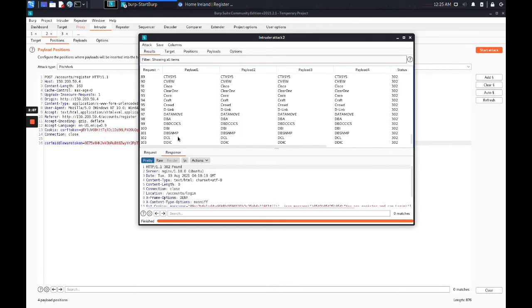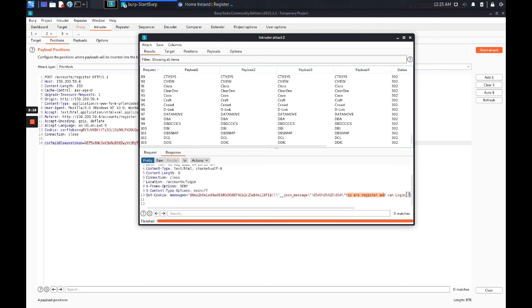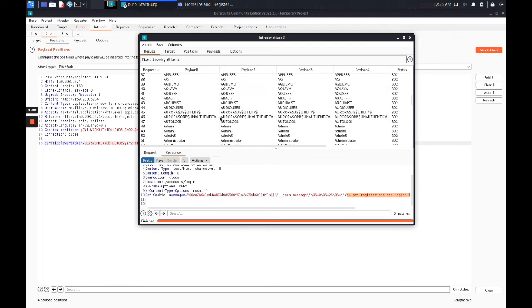In this case, I just made a sample. I don't want to take my site down for long. I just made a sample of 103 accounts, and you can see you are registered and can log in. In the response bar I have seen that I got the response from the server that accounts have been created. I successfully created 103 accounts for this website.